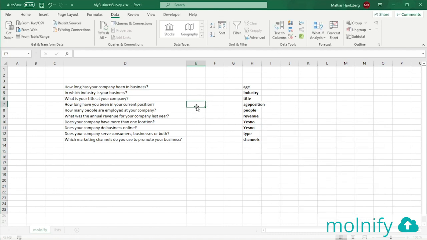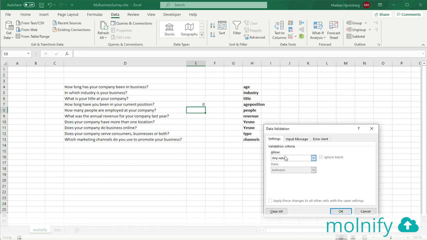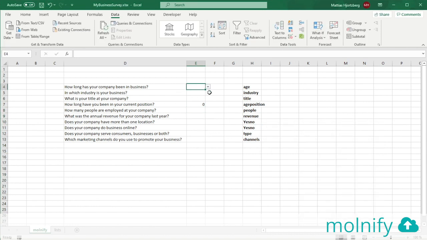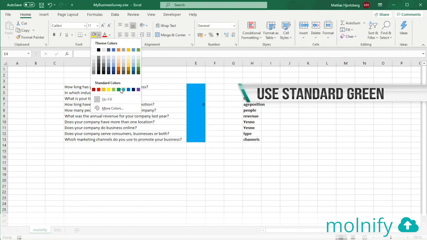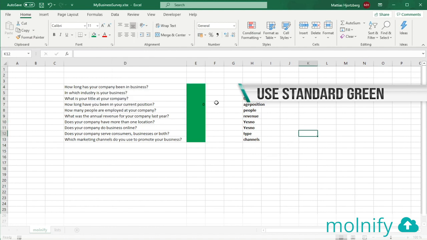Oh, and this one will not be a data validation list. How long have you been in your current position? I'm just going to type the number 0 here. Okay, let's speed things up. Okay, so now all of my lists are done. I can see them here, and these will all now become inputs. And the way to turn them into inputs in Molnify is just coloring them standard green, like that.